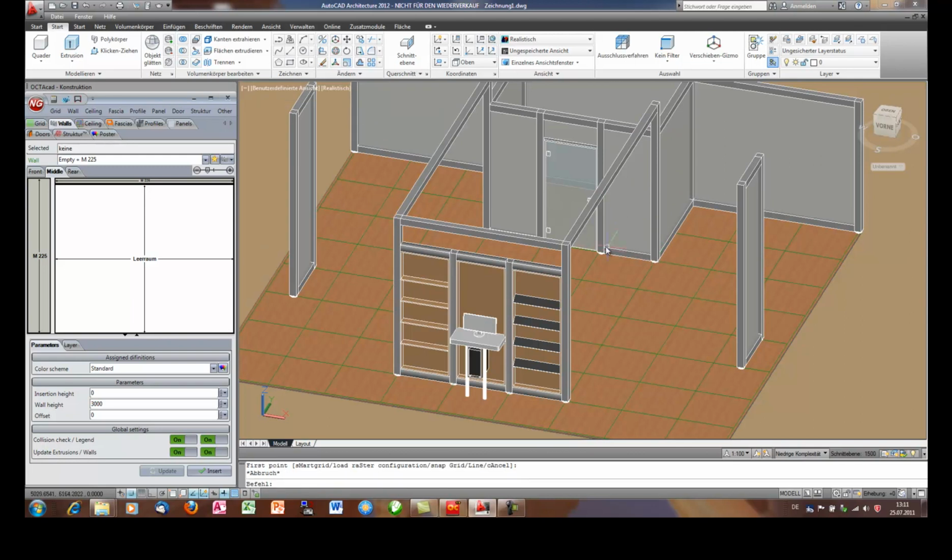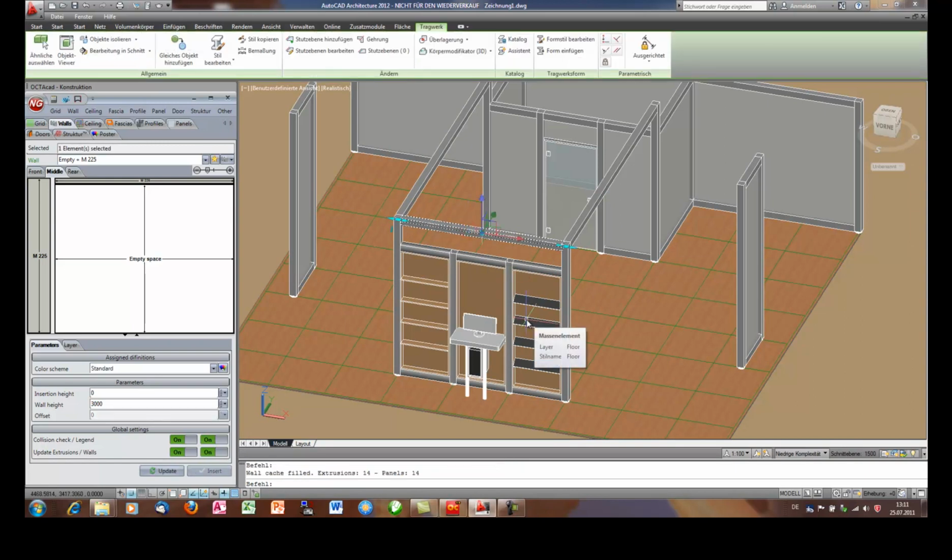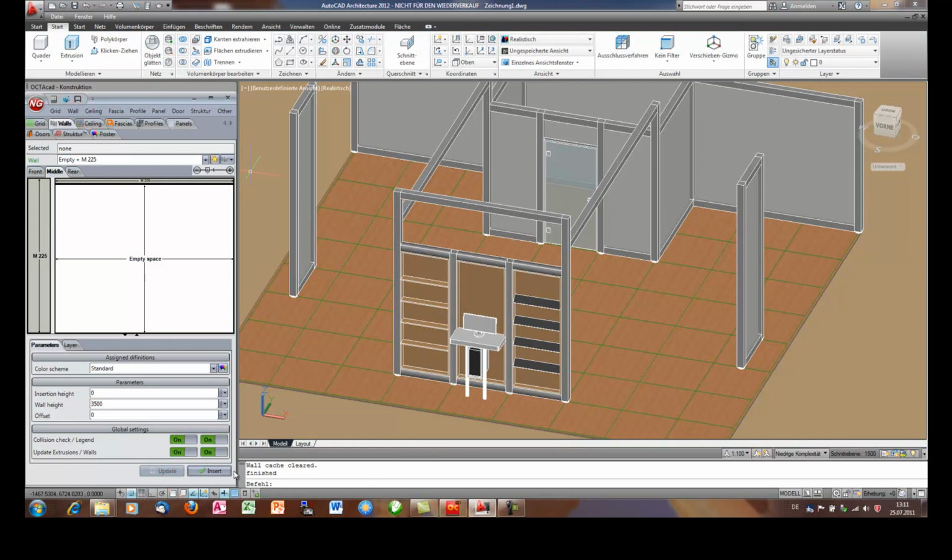But of course you can also change wall segments after you have constructed them. For example, I will select this wall segment here, and if I change the wall height here on the left side, and then I click on update, the whole wall segment will be changed.